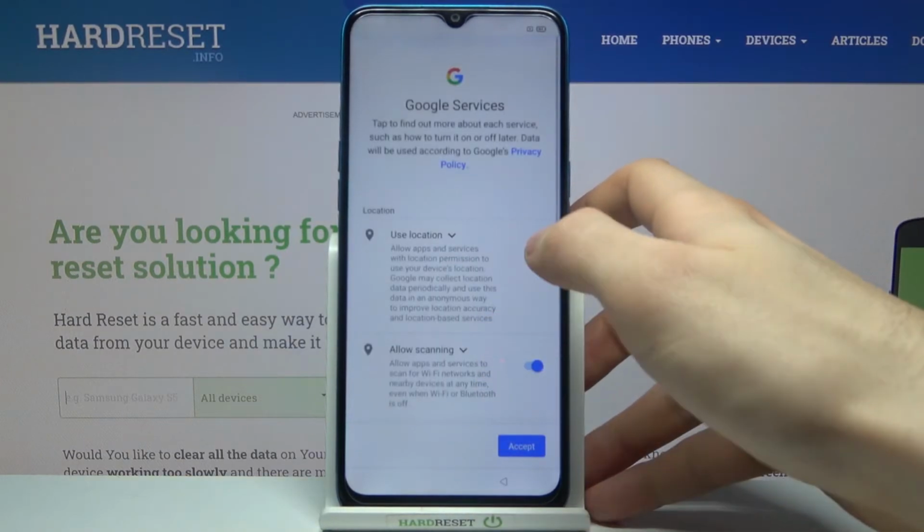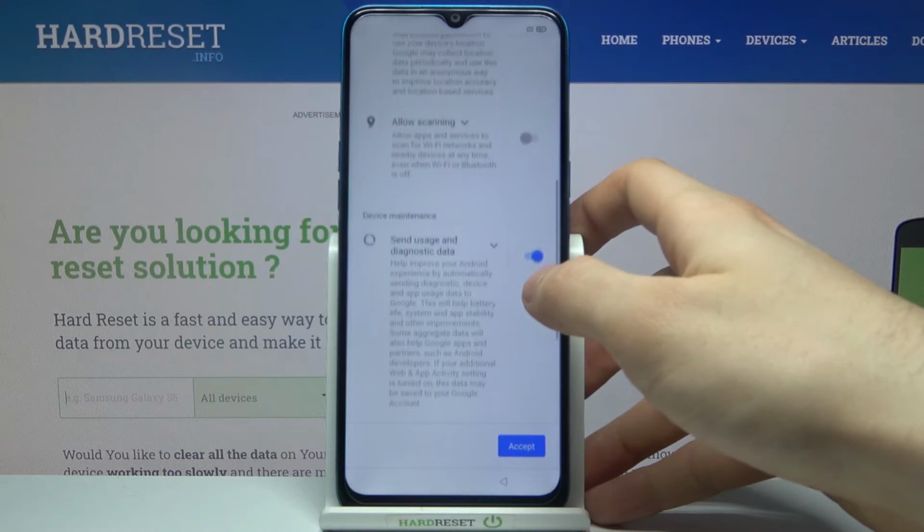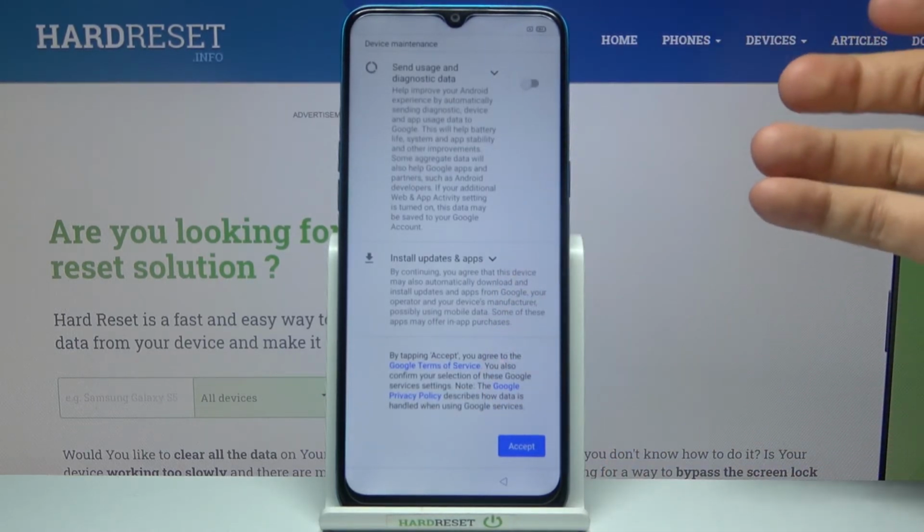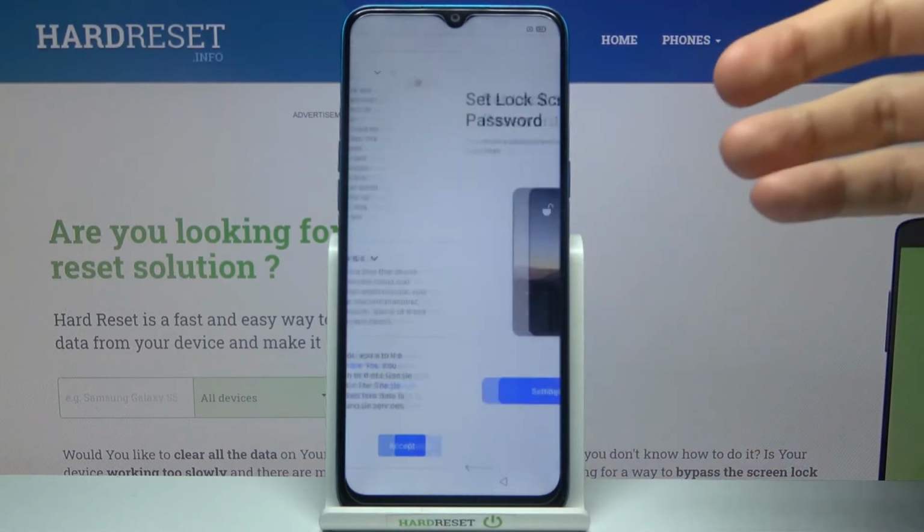Then you have these Google services. If you want them, just leave them. If you don't want them, you can disable them right now, but in any case you will have to accept Google's terms of service and privacy policy.